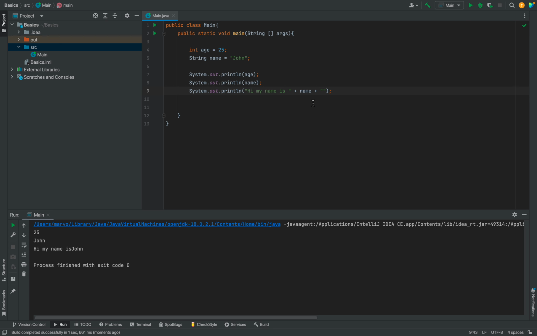So what we can also do here is we can also add his age as well, right? My name is John, and my age is, and you know what we're going to do now? You guessed it. We're going to add a plus, and we're just going to type in age. And now it's going to print, Hi, my name is John and my age is 25. So we also need a little bit of space over here as well.